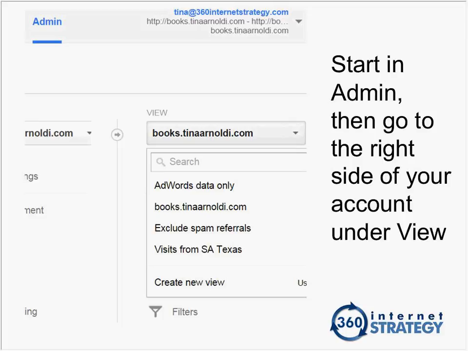Whenever you are getting ready to apply filters, you want to make sure that you create a new view before you add a filter, simply because it is a permanent change in your account. So you log in, look at view, and do create new view, so you have a clean, different container, think of it that way, for your data before you start adding those filters.